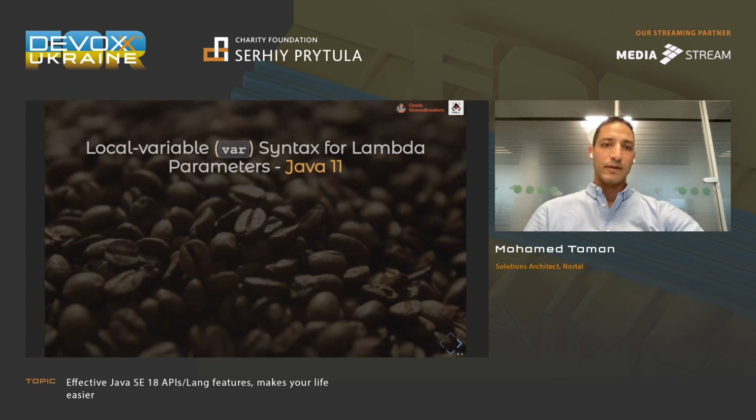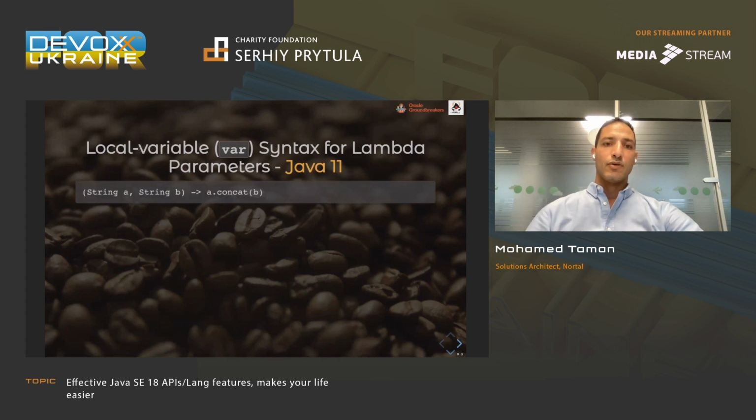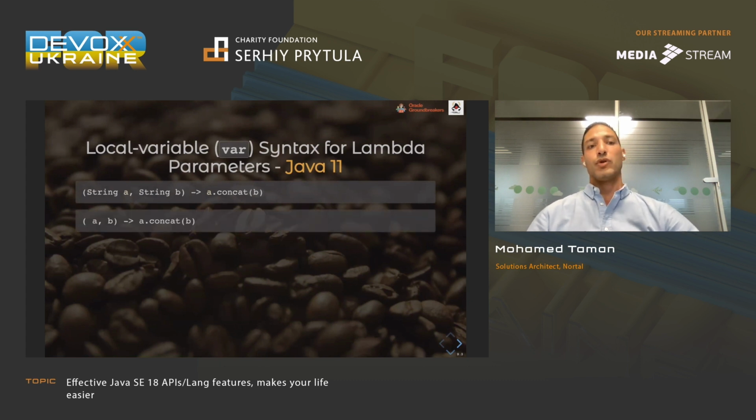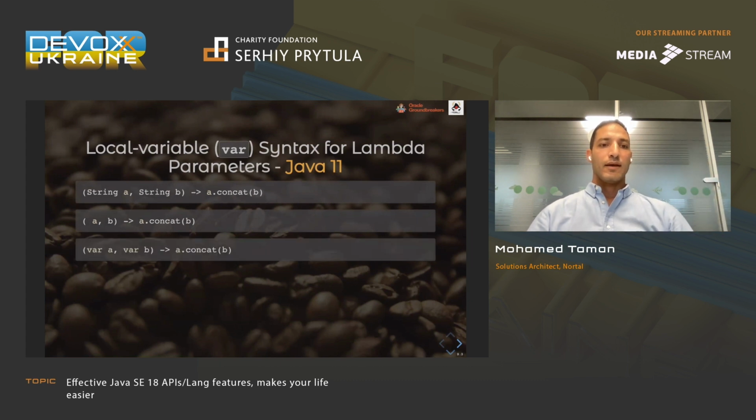There is also an enhancement for local variables here in Java 11 for lambdas. Why? Because in a lambda, you know that you can either state the type or remove the type and it will be inferred. But we have a problem, and we can write it like this.